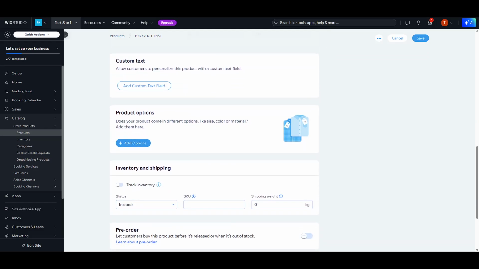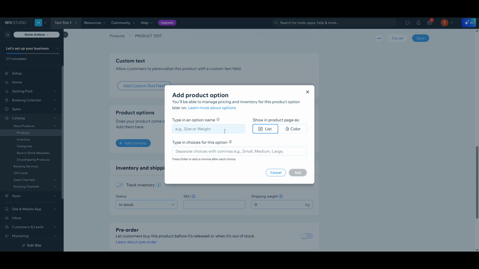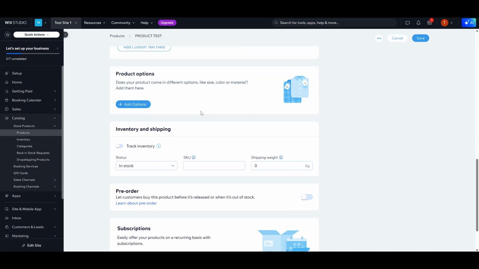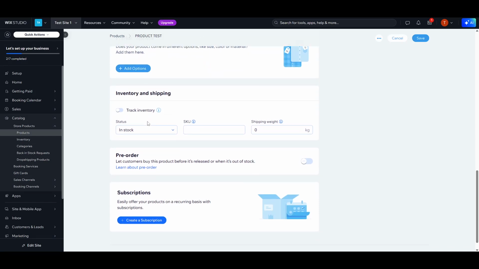Now, we arrive at product options. This is where you can add variations such as color choices or size options. Offering variety caters to a wider audience preference and enhances the shopping experience by providing them precisely what they're looking for. Once you've set up these options, it's time to look at inventory and shipping.